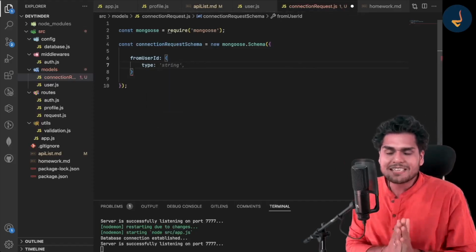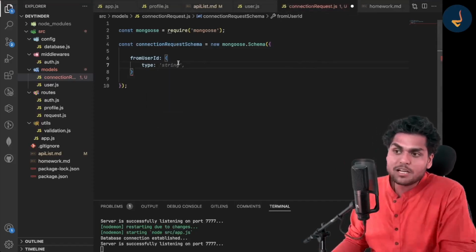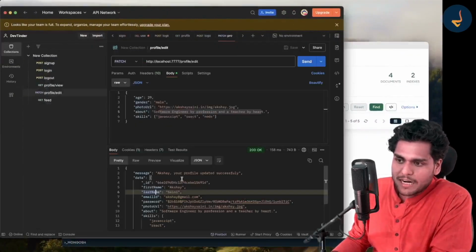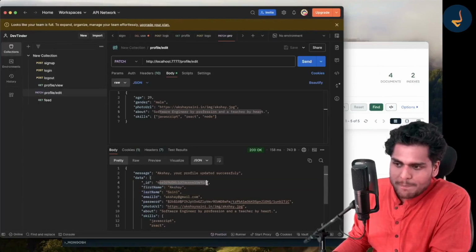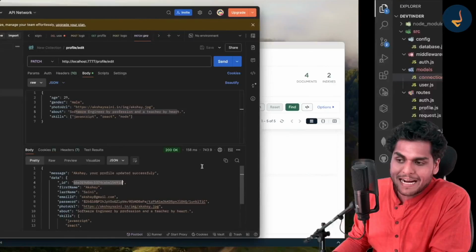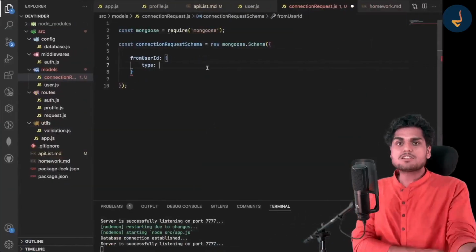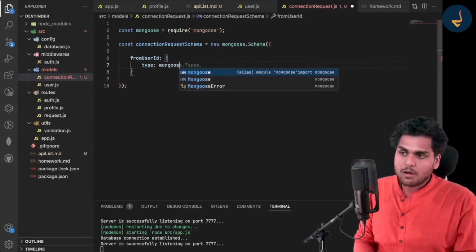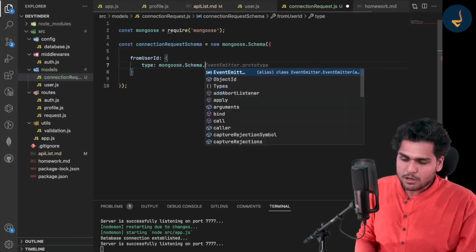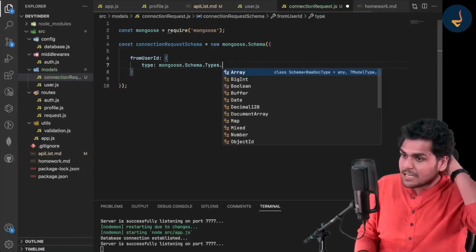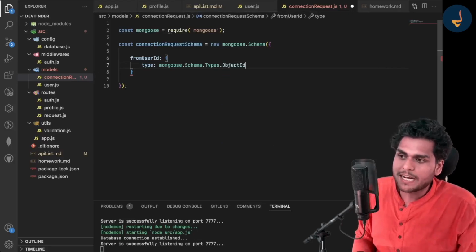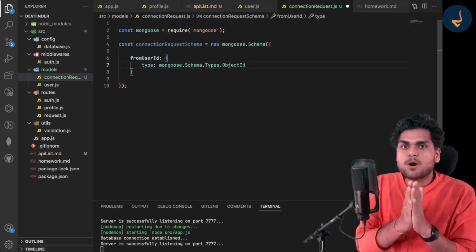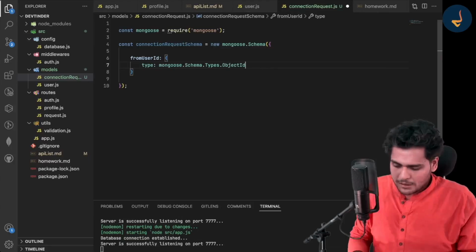Now, what is the type of this? What user ID will we store over here? Basically, I will store this underscore ID of Akshay. This is the sender or receiver ID that I will store. So this is not a type of string. This is a type of mongoose.Schema.Types, and in this types you will get something known as ObjectId. So this is the type of your from user ID.